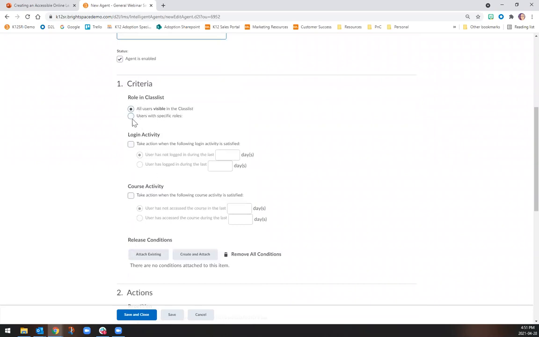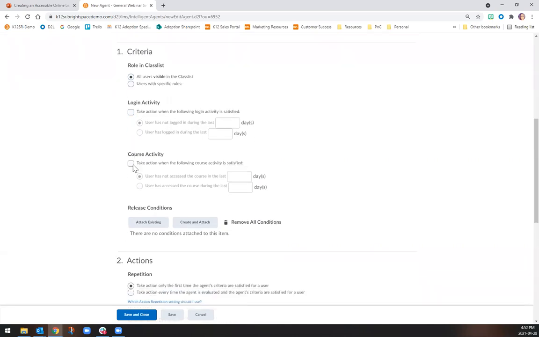So you could either have all users visible in the class list, or you can choose that users with specific roles are targeted for this intelligent agent. So we're going to leave it as all users. And then this one is specifically login activity, so we're going to check that box. And I would like to set it for 5 days. So if a user has not logged in within 5 days, the intelligent agent will be activated.